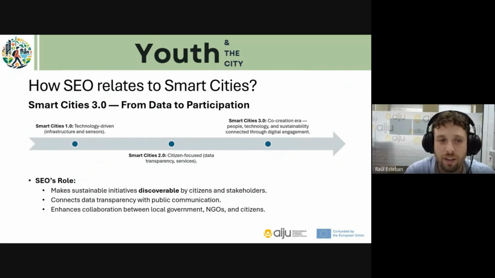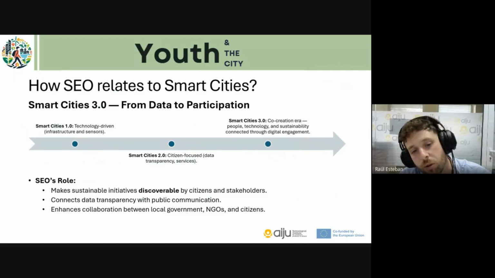As you know, we are now at the Smart Cities 3.0, and we have come from data to participation. At the beginning, smart cities meant technology-driven infrastructure and sensors, okay? All about technology and collecting data. Smart cities 2.0 means that this technology was focused on citizens, okay? Information was shared with the citizens, with the population, and provided some services for them. But nowadays we are in Smart Cities 3.0, which is focused on the co-creation, okay, with the people, to create technological and sustainable solutions together with the people and for the people, okay?